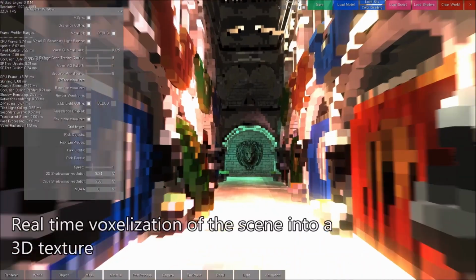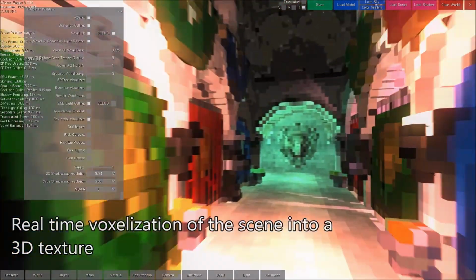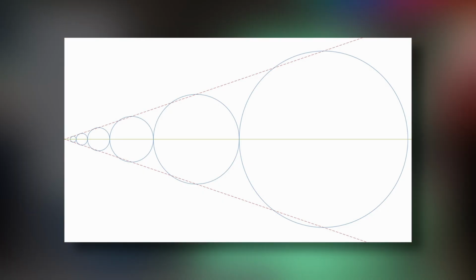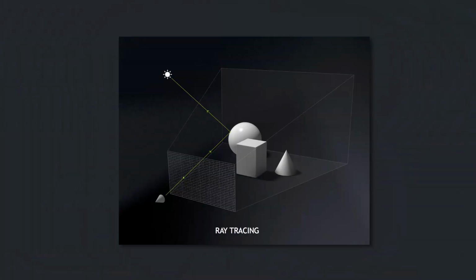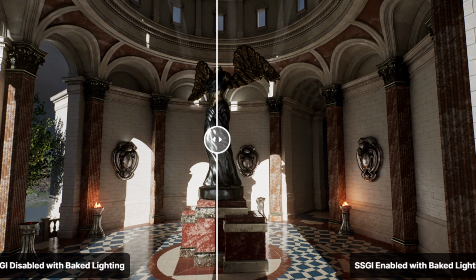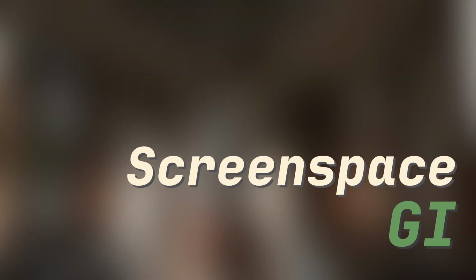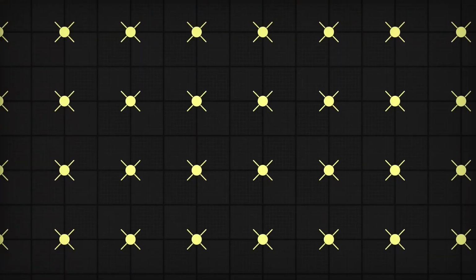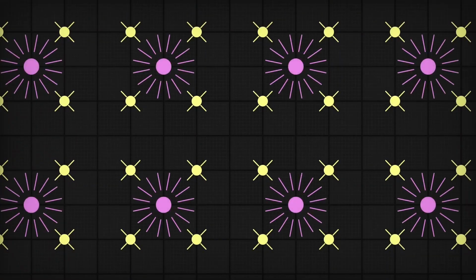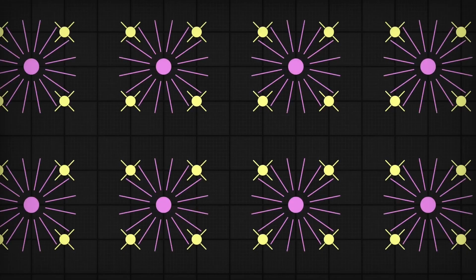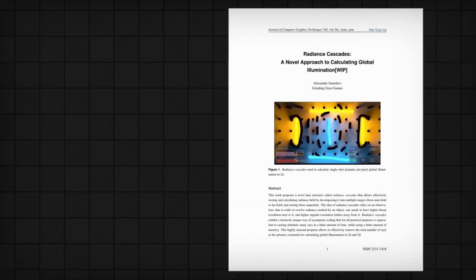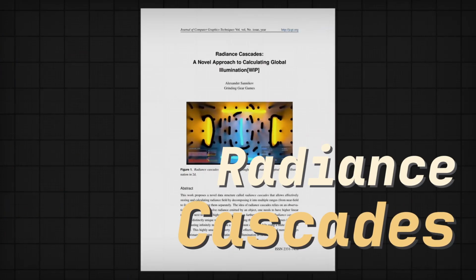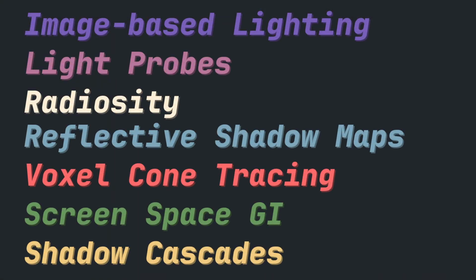Splitting the world in a 3D grid, called voxels, then we trace soft cones through it and gather the bounced lighting, known as voxel cone tracing. Bouncing light using only what's visible on screen, fast but limited to what's in view, known as screen space global illumination, or SSGI. Similar to voxels, storing light in cascade grids like layered volumes that track how light spreads over distance, known to us now as radiance cascades, each a clever attempt to fake how light bounces.